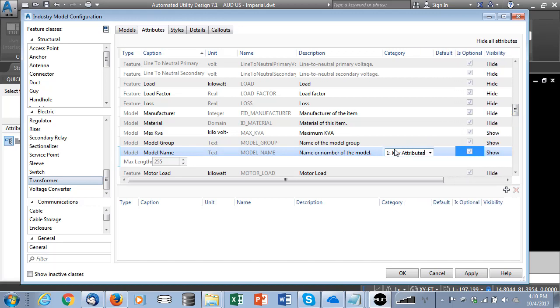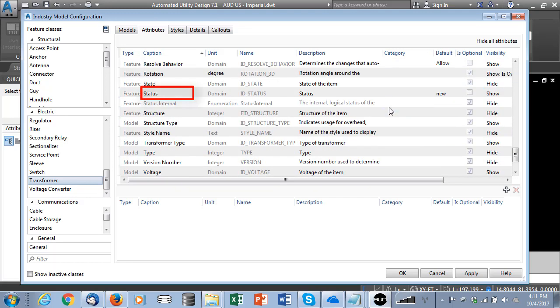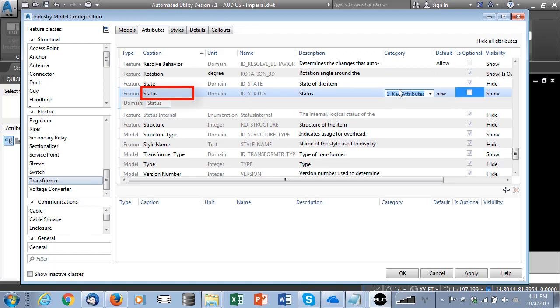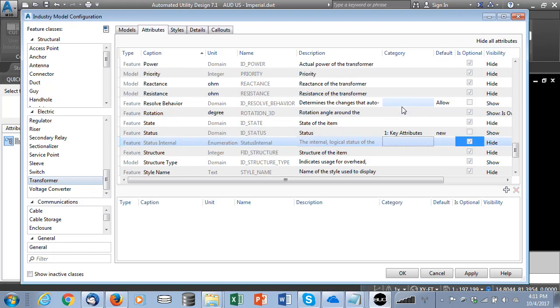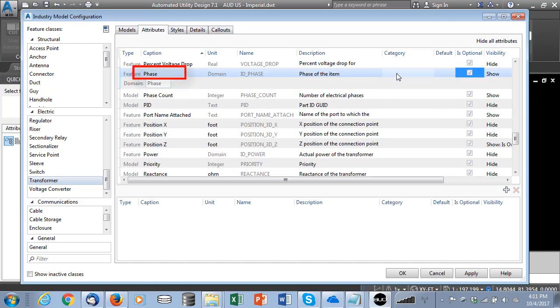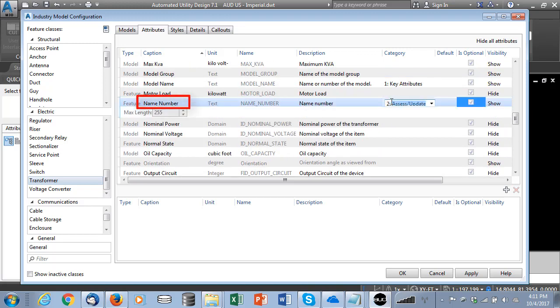Once I've entered this value once, it's on a pick list, so I'll set the same value for the description and for the status attributes. Now, what about attributes specific to a transformer that I might want to pay attention to? Maybe designers, for example, are required to enter the name of the transformer and the transformer's phase. I'll locate these fields and set the category value for these to 2:assess update, indicating that designers should assess these values and, if appropriate, update them.